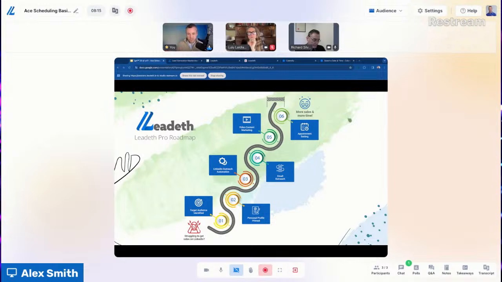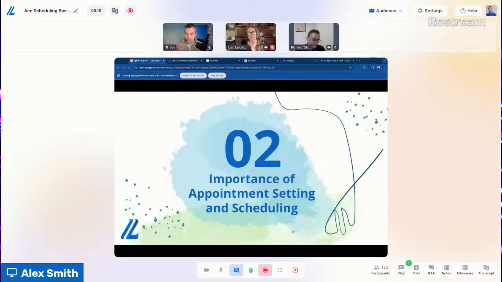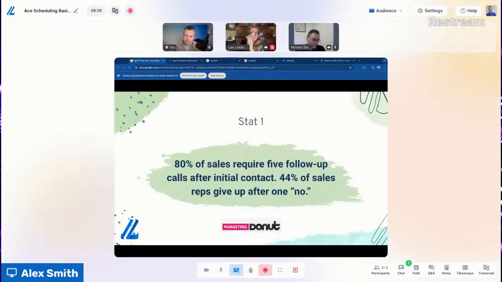So scheduling is quite helpful in all of this. Let's have a look at the next slide. What's the importance of scheduling? Why is it important? And we're going to look at some of the common challenges that businesses face in this area. Quick statistic: 80% of sales require 5 follow-up calls after the initial contact. 44% of sales reps give up after the first no.